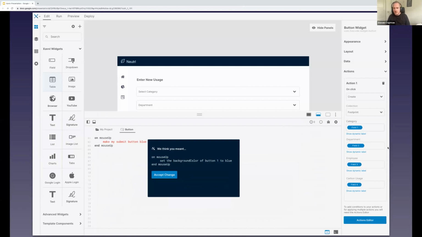But what an AI feature that will be available in the script editor is if Xavvi can understand what you're trying to do, even if you've not got it quite right, we can make a suggestion. So in this example, we've said make my submit button blue, which is not the correct syntax, it's just really an English sentence. And we've said, well, we think you mean this, set the background color of button 1 to blue, and you can go ahead and accept those changes. Useful to, I'm sure, seasoned coders of the LiveCode language, but also really useful to people that are new, that want to extend Xavvi with the LiveCode language.